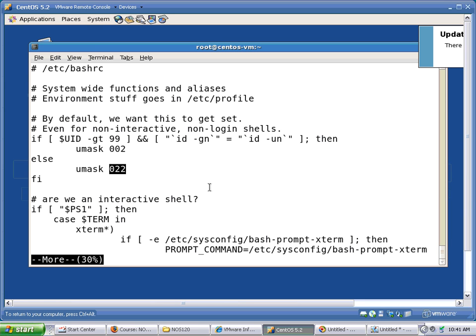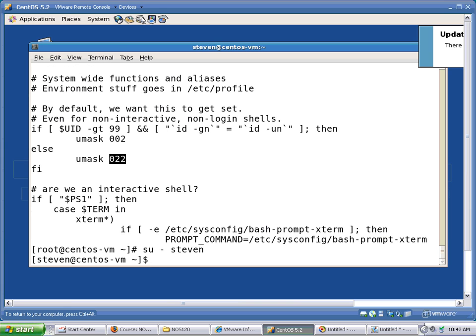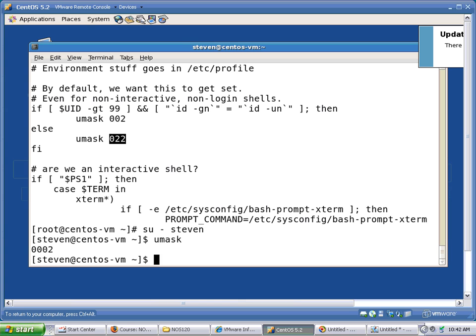Who am I? I'm root. Got the pound prompt. So my user ID is 0. Root's user ID is 0, so my user ID is less than 99, so my umask was set to 022. That means if I'm over 99, a regular user's ID starts off around 500 normally. So let's monkey with that. su -. Is Steven still a user on here? Yes, he is. What do you know? My umask is 0002. So root's umask is a little bit different than a regular user's umask.